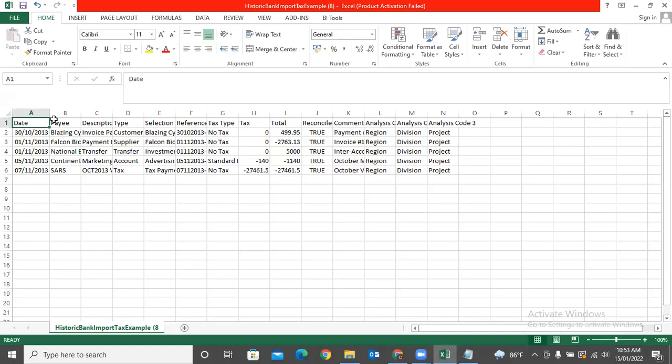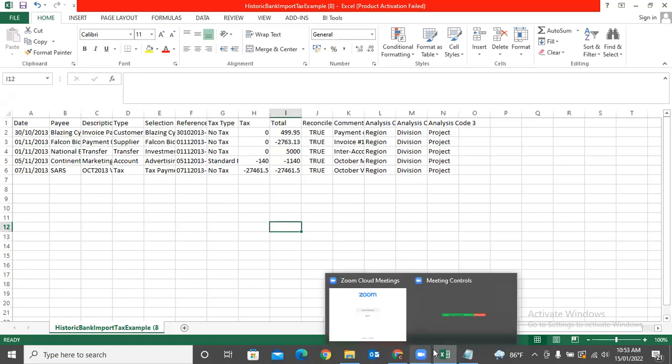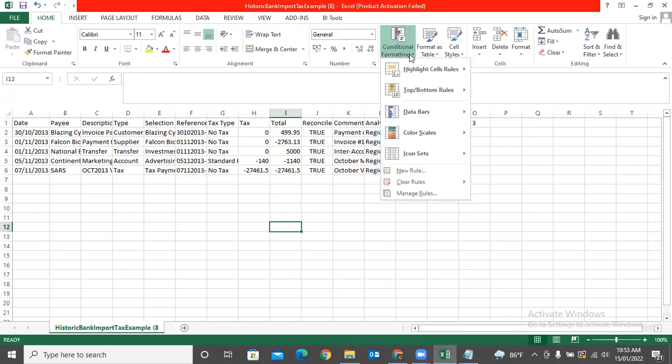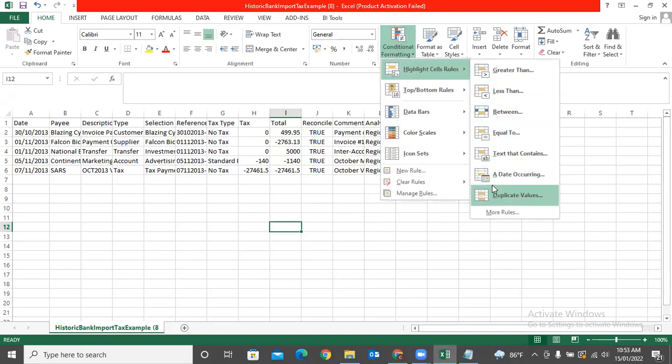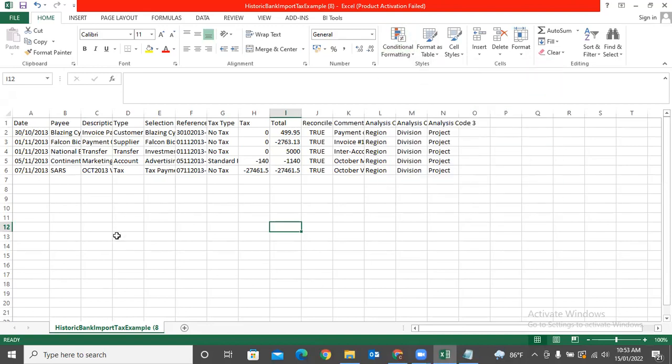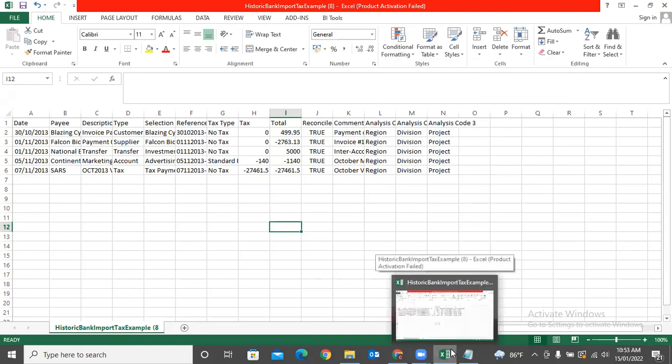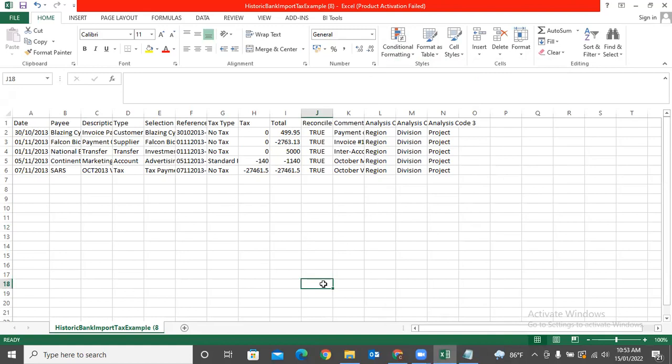And also, if you have duplicate values, please change those duplicate values. You can use a formula or conditional formatting to see whether there are any duplicate values. You can check duplicate values for customer name, supplier name, assets, GL accounts. And if there are any duplicate values, please change them. Right. Those are the important things when you import your data.